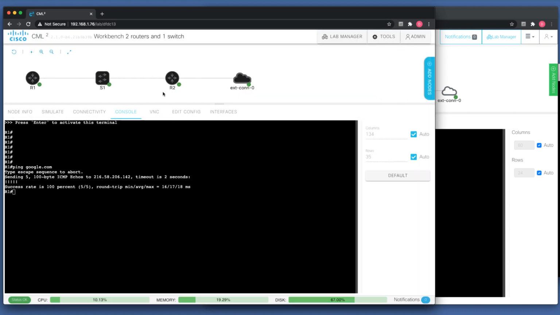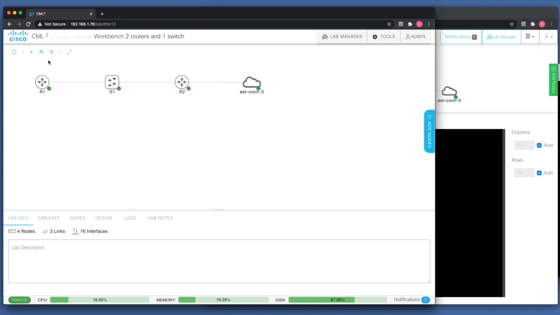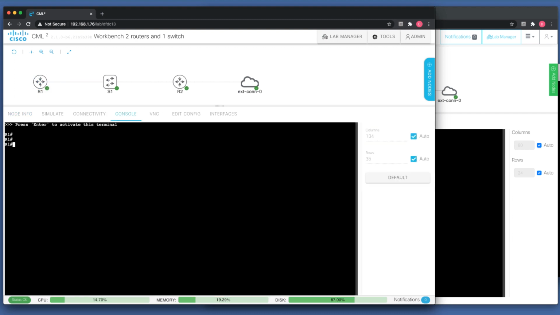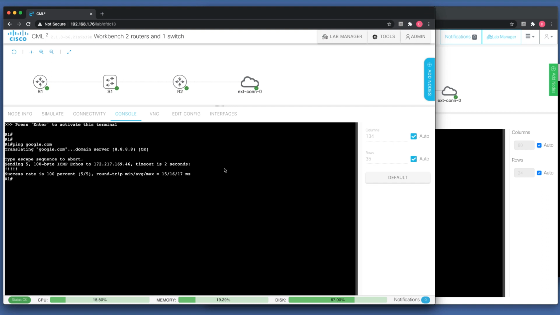I'll just refresh the page because the icons on the devices haven't automatically updated. Again, this is a pre-release development version, so not everything is perfect at the time of this recording. So again, there is the same lab using a light mode. Okay, so that was a request that a lot of people wanted.